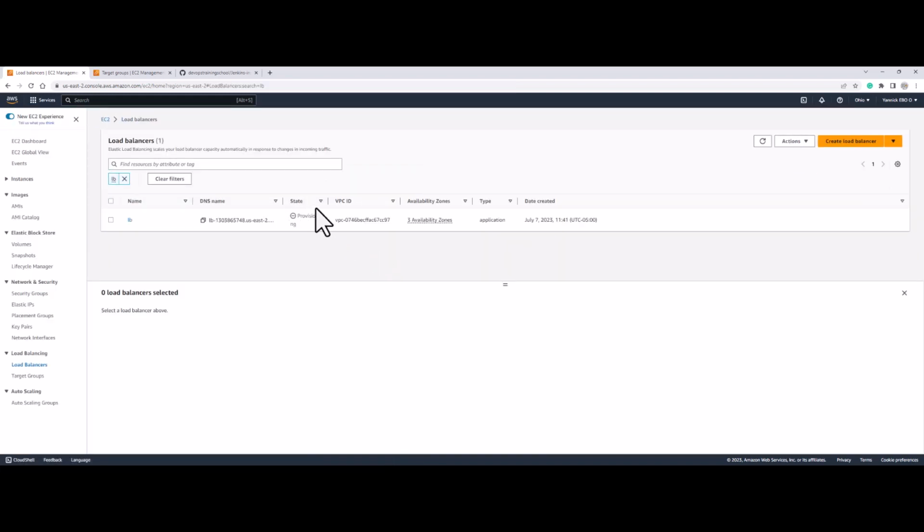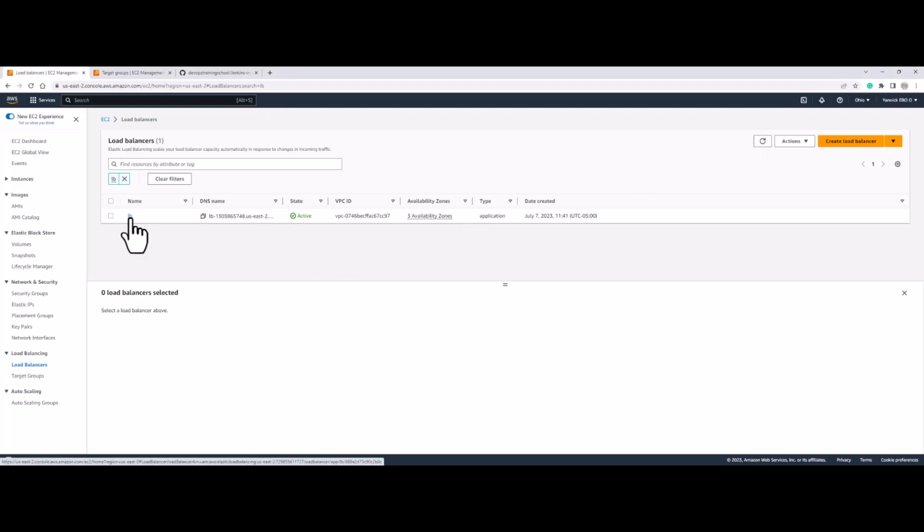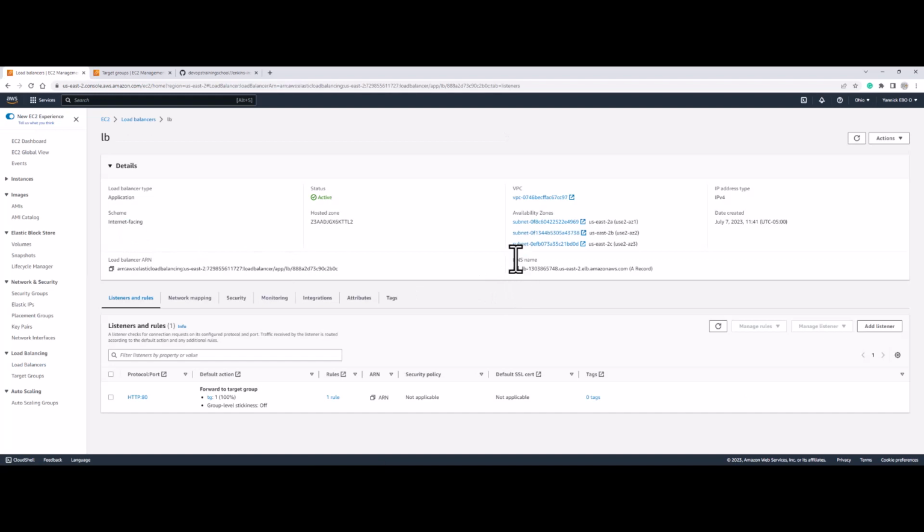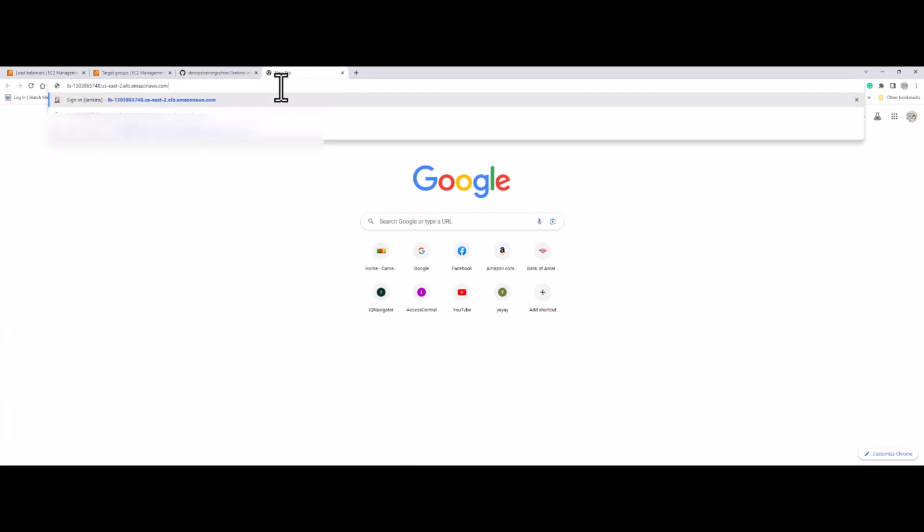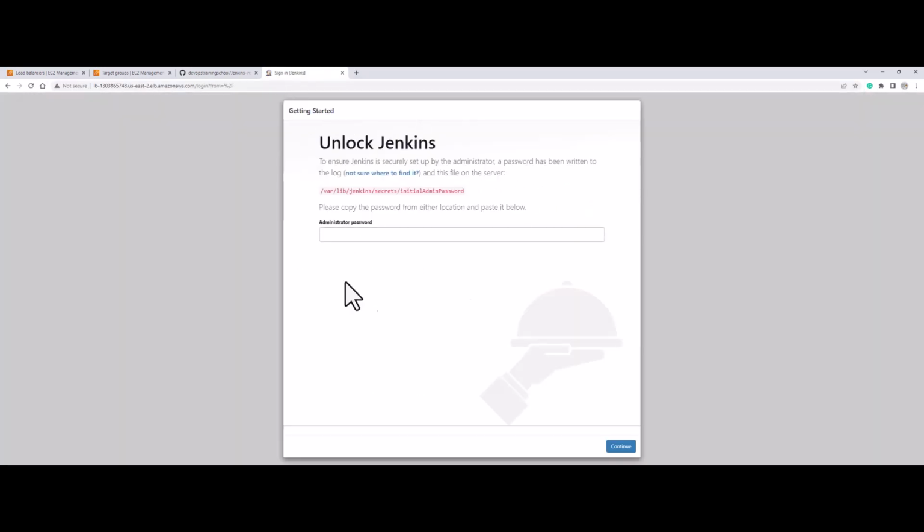Go on view load balancer. As you see, it says provisioning. It's going to take a little bit of time, so I'm going to pause the video and come back after it is active right here. So let's refresh it again and see if it's already active. I'm going to refresh it and it says active. So I'm going to click on the name LB. Then I'm going to take the DNS name, copy it and paste it right here. And we are able to access Jenkins using the UI.